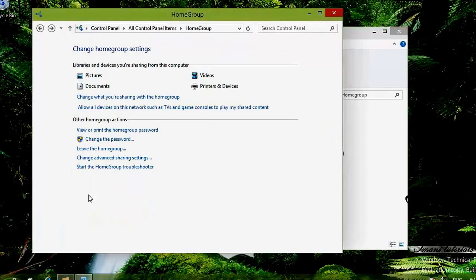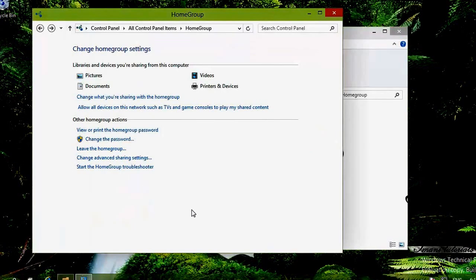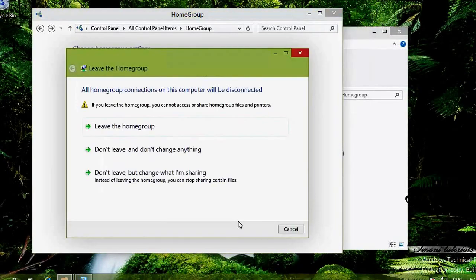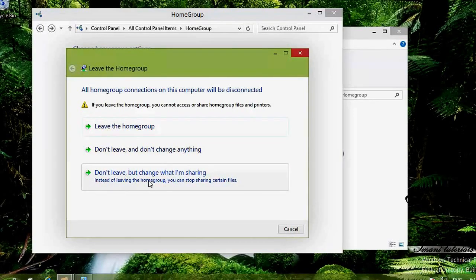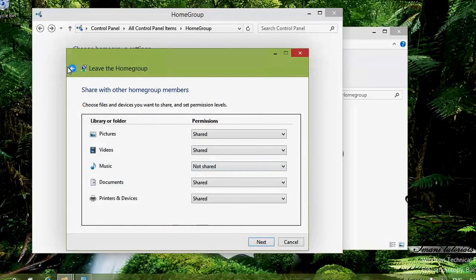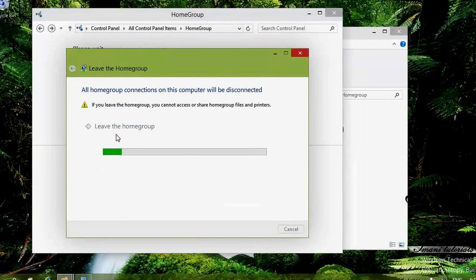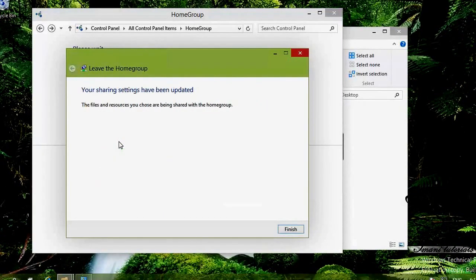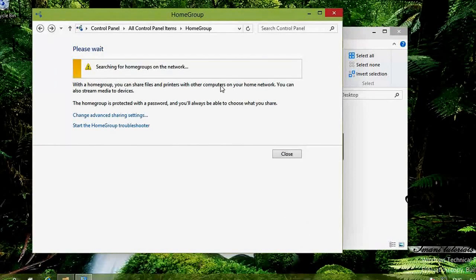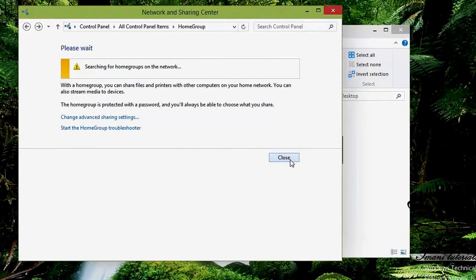So now I want to leave this home group. In case I want to leave my home group, there is a link here. By clicking on that, I can just click on leave the home group. I can change what I'm sharing in case I do not want to share all of these, or I can leave the home group right here. Now by leaving the home group, that's going to be finished. Click on close.